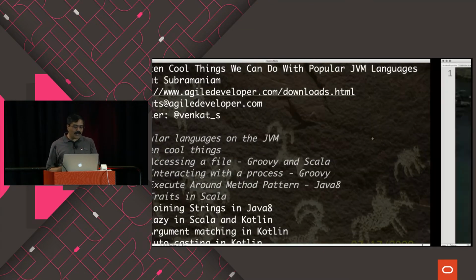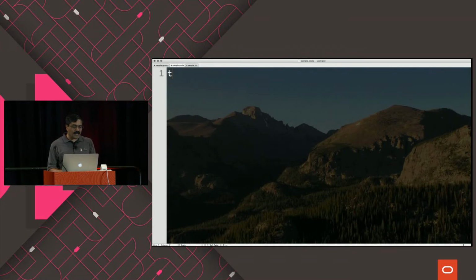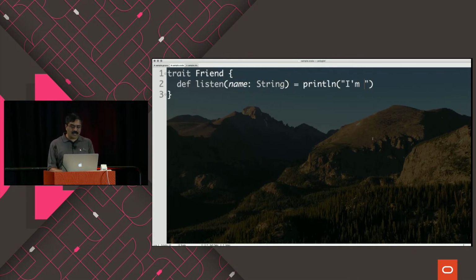Well, in Scala, you can create traits really quickly. So you can say trait, for example, Friend, and you can define a listen, for example, as a method, which may take the name of the friend that you are interested in. And then you could simply say over here println, "I am listening" and stuff like that. Well, a trait compiles down to an interface in the case of Java.